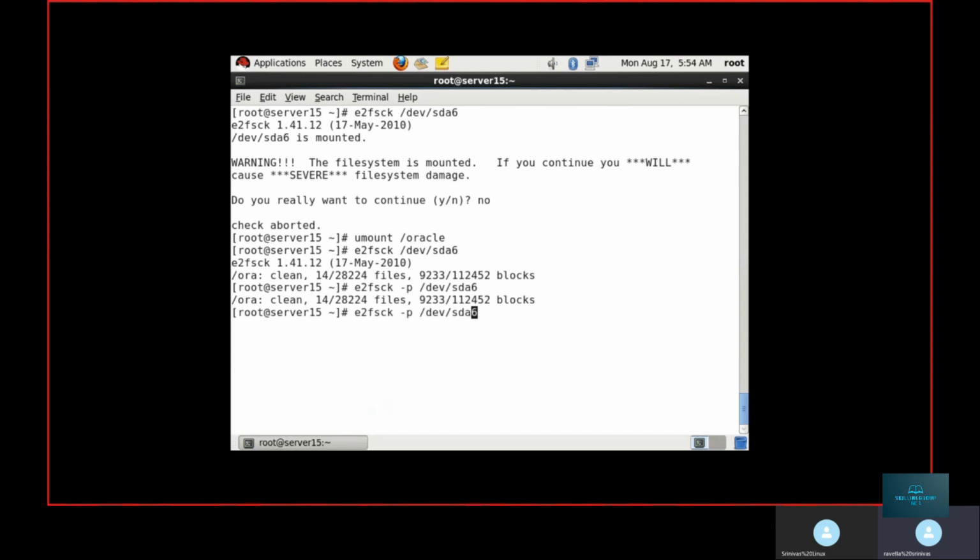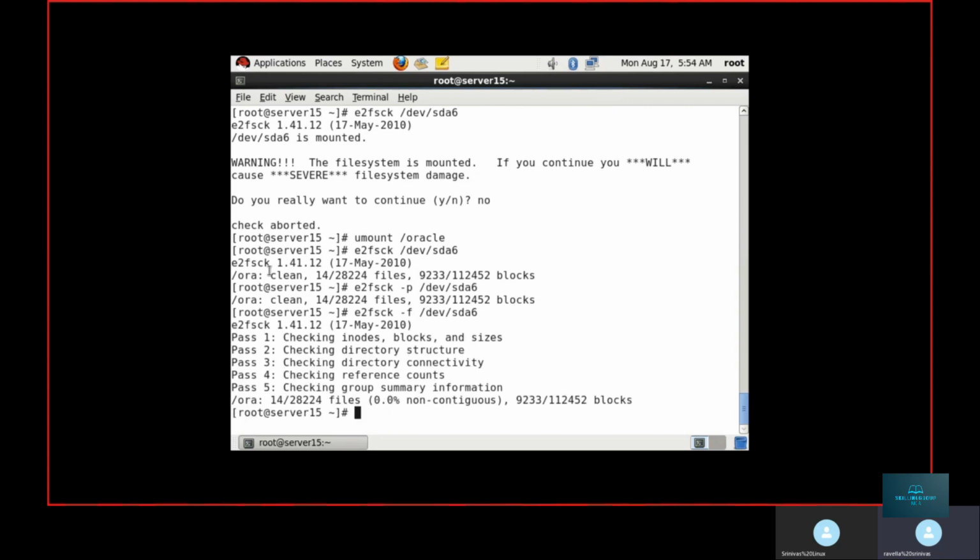In an interview they will ask the question: in how many phases does the file system check the consistency? You can run the command e2fsck -f. It will check in 5 phases: inodes, blocks and sizes, directory structure, directory connectivity, reference counts, and group summary. In how many phases does the file system run the consistency check? Five phases. You have to write down the notes. If you put 3 plus or 4 years of experience, then only will they ask this type of question. Otherwise, they will not ask this type of question.